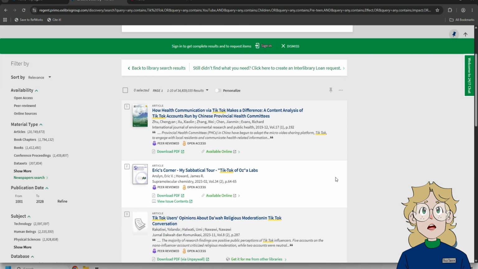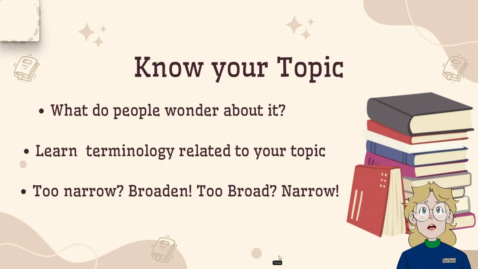Then, if that brings up good sources, you can also try adding in and reading or attention or learning or school. It's also important to know about your topic a bit in order to know what you are searching for exactly.